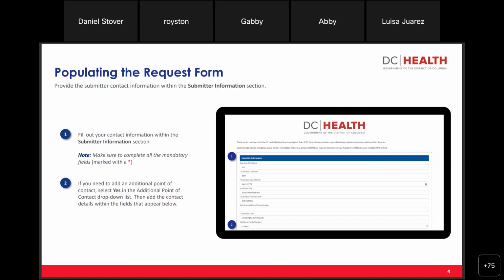And just so we are all aware, I will go through all these forms and we'll populate it together. I just want to explain the guide here quickly.